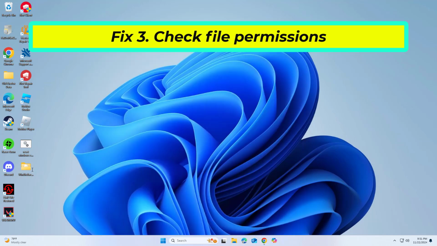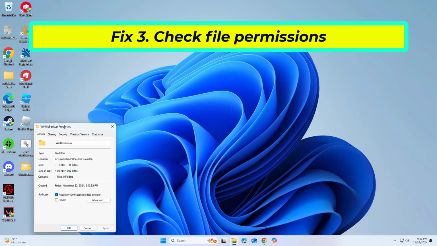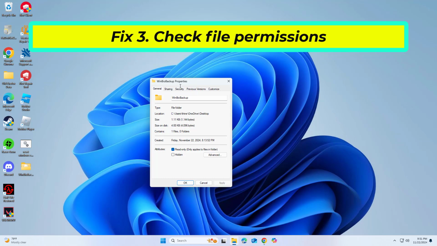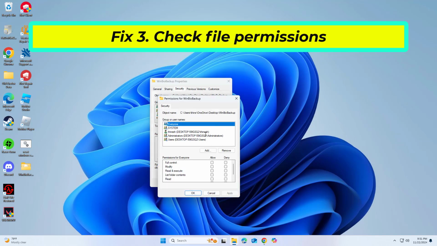At times, the location where the file resides might have restricted permissions, preventing operations like extraction. Navigate to the Security tab and click Edit under Permissions. Ensure your user account has full control under Permissions. If not, modify permissions.